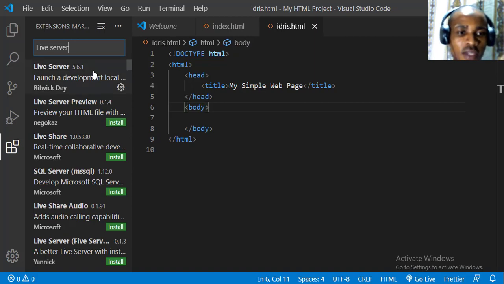I will advise you guys to install the first option. If it is not the first option, you will see the author of the extension directly under the name of the extension and the description. So you can look for the one created by Ritwik Dey. You can search for Live Server by Ritwik Dey, or you just type Live Server here and also add Ritwik Dey there. You select the one that Ritwik Dey developed, then you are good to go.